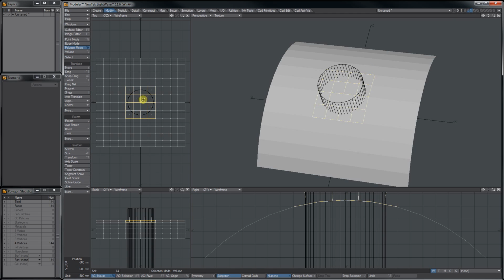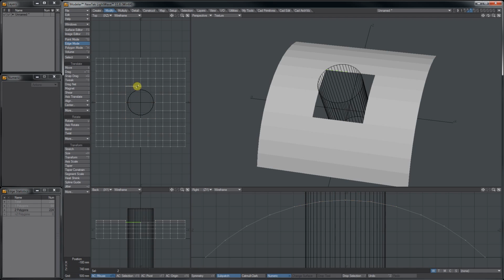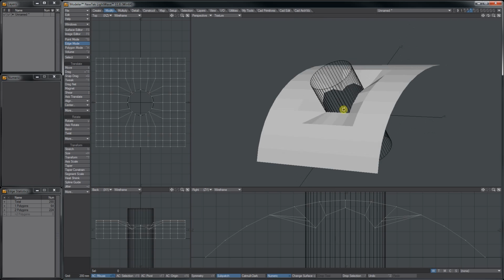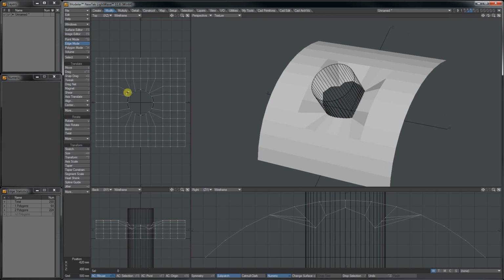Now we just paint out the polygons we want to remove, delete those out, change to edge mode, select your edge, right arrow key to get your loop, and now modify, heat shrink, and make sure in sphere mode, drag it out 100%. Now you can see that it didn't go exactly the way you wanted, but we're going to get there in just a minute. Drop our selection, and we're just about ready to go here.